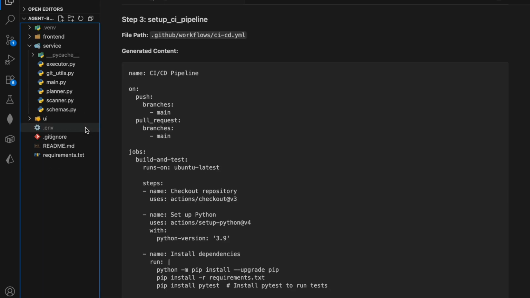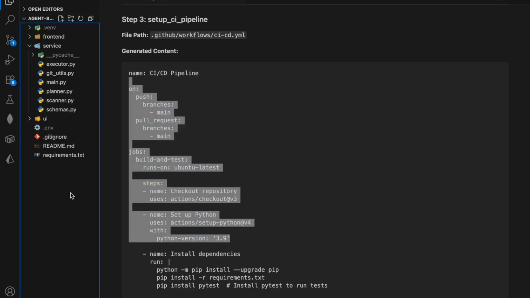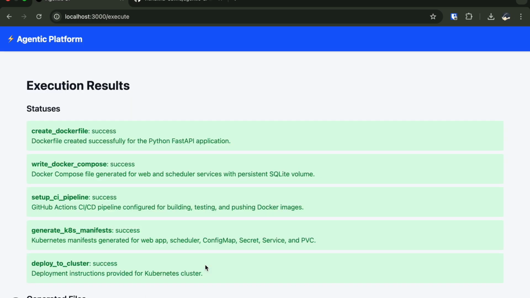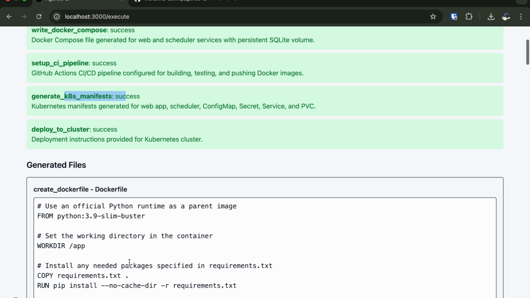Now, one more interesting thing I'm going to show you. Here you can see that we have no files right now. We just have the code here, but we don't have these files. If we go back to our project, when we click on execute plan, you see it is going to give you the execution result, the status basically. It created your Docker file, it created your Docker Compose file, the CI/CD pipeline file, the Kubernetes file, and all of this. So this is the generated file.